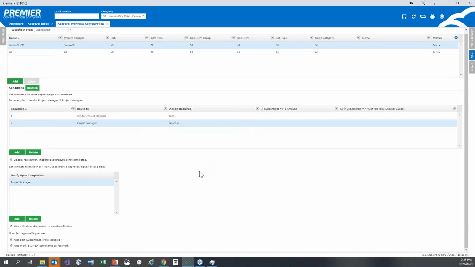You can also, for subcontracts, have the option to disable the post button or not disable the post button. So if you still want to give the ability for somebody to override and go ahead and post, even though the signature has not been received, you can do that.